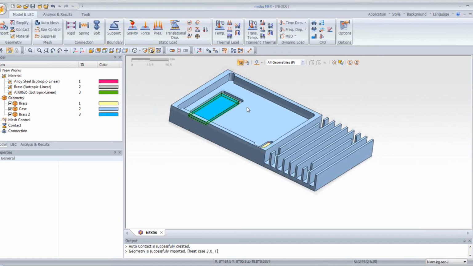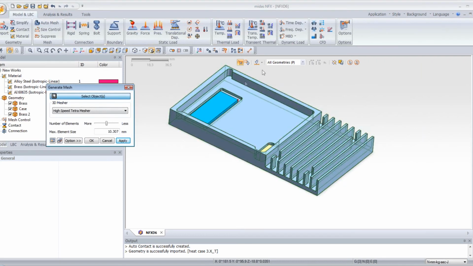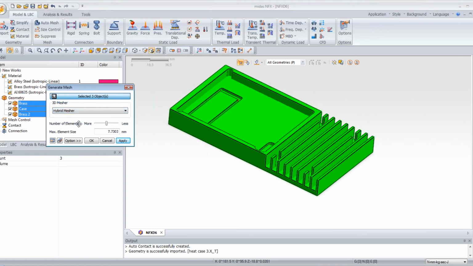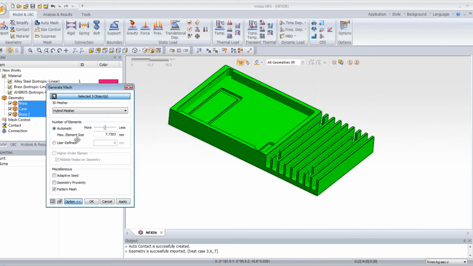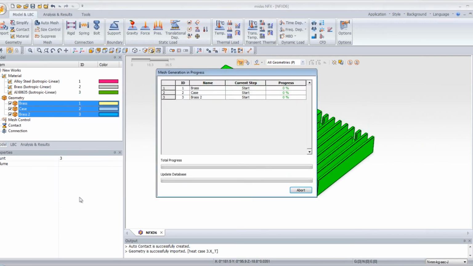Now show the case again and click on Auto Mesh. Select all the parts of your model, and select solid mesh. You can click on option here, select user define, and enter 3 millimeters for the size of the mesh, and check the option adaptive size and geometric proximity. Click on OK. And your model will be meshed. The central part is quite big, so it's taking a bit more time.